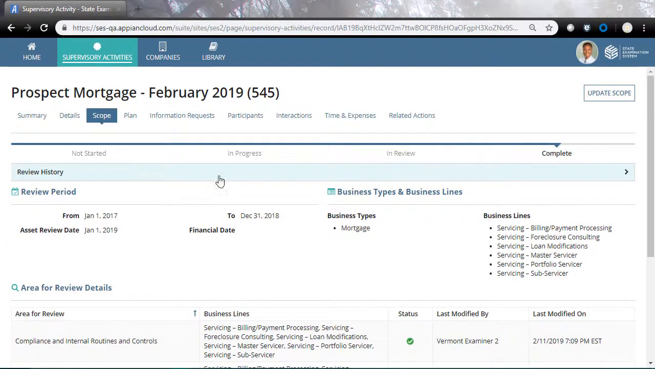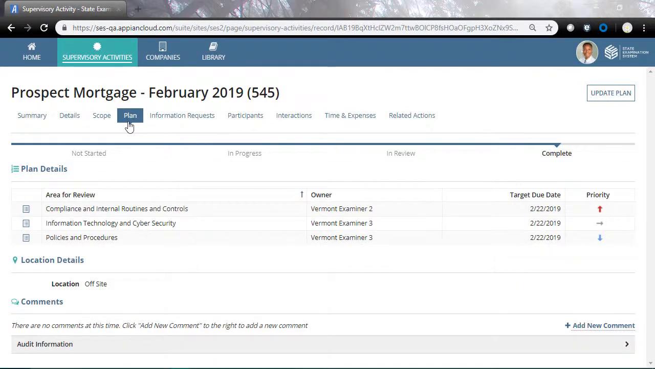Moving along the menu bar, we have the plan. This is where the EIC has the ability to assign areas for review to participants. They can also provide a target due date for the examiner, as well as a priority level if this is relevant to your work process.